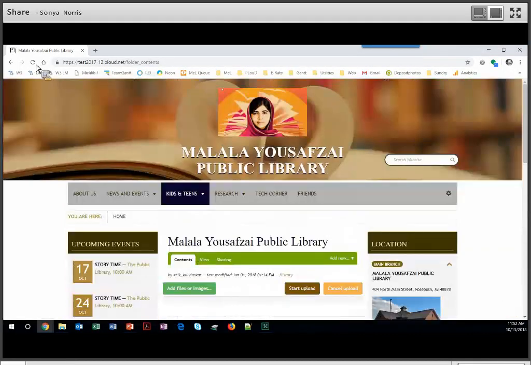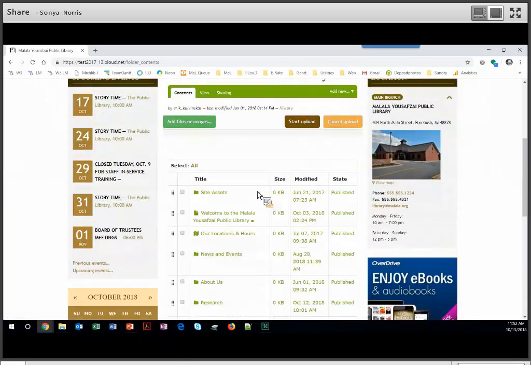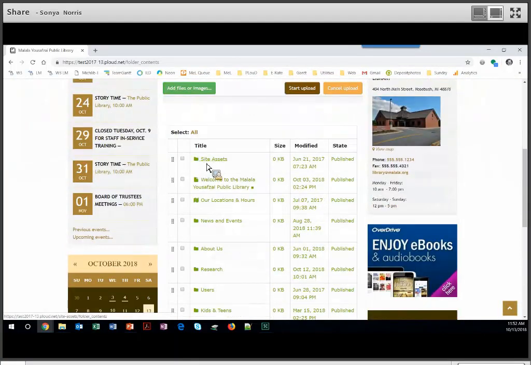I'm going to refresh my page. News and Events, About Us, and Research. It's that simple. If you would like your site assets to be at the top so that it's easier to find your images and your other assets, that is a nice thing to do as well, to move your site assets to the very top of your folder so that it's easier to find.